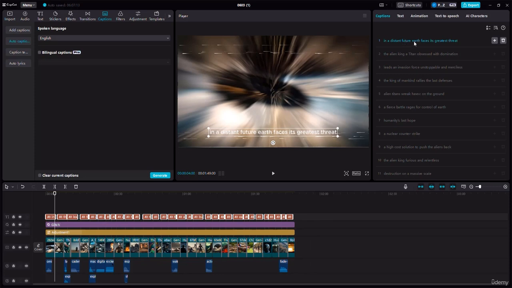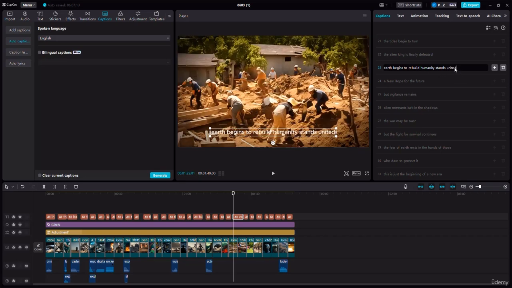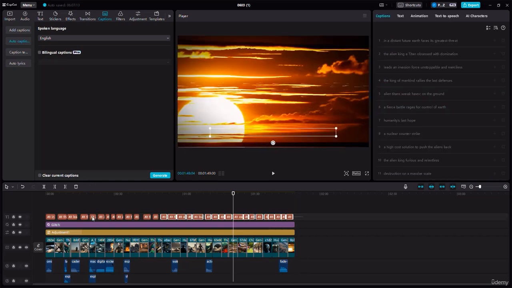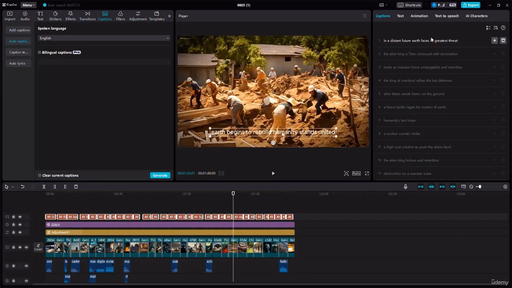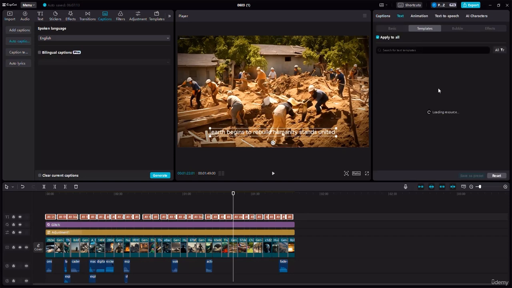Now, here it says, in a distant future, Earth faces its greatest threat, the alien king, and so on. Make sure you read all of this to make sure there is no grammatical mistake. If there is any grammatical mistake, you can correct it like you were to correct anything. You can just select what you want to correct and write it again. And now select all of the captions because we want to apply a template to them. So select them, click on text, click on templates, and that's going to be it.